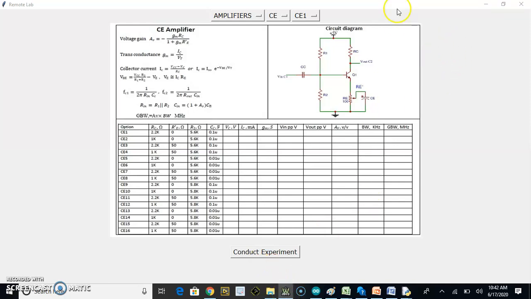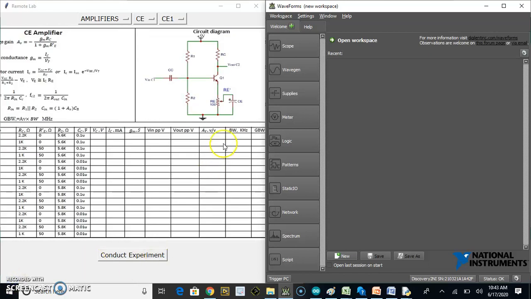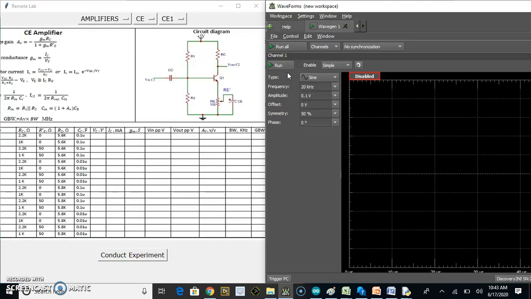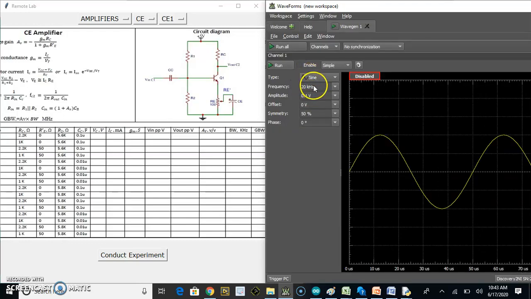Let me minimize the screen. This is the waveform application of Analog Discovery. We will invoke WaveGen to apply the input voltage. This WaveGen gives the signal generator which is used to apply the sine wave. You can see that using channel 1 we are applying a 20 kilohertz sine wave of amplitude 1 volt. If I say run, it will be applied.